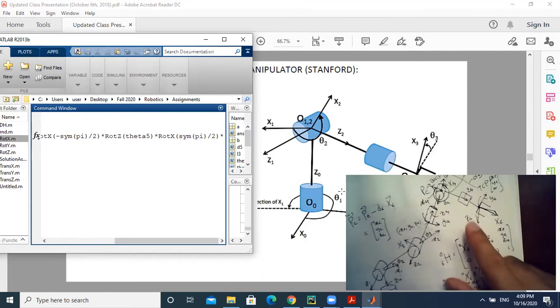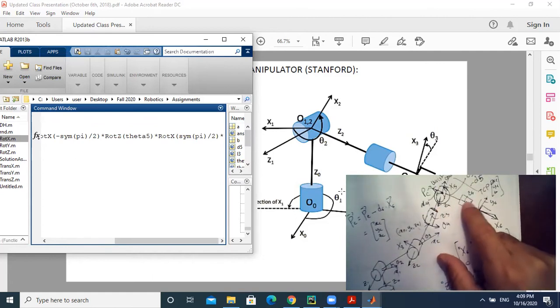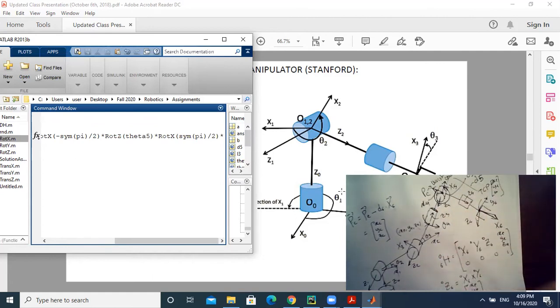Now the last step: Z4 is here, and now you simply rotate about Z5. Rotate about Z by how much? By theta 6. If you rotate about Z by theta 6, now we are here. Then we have the translation. You translate along Z by the last distance, which we symbolically define as D5.